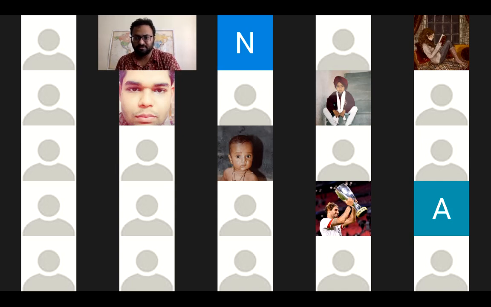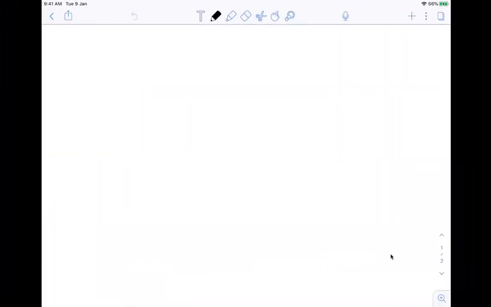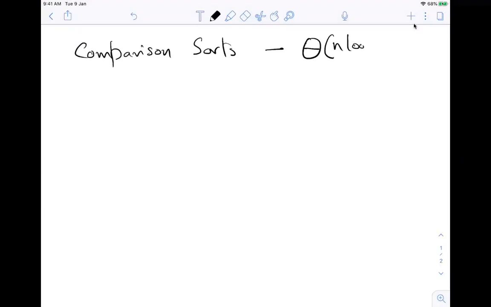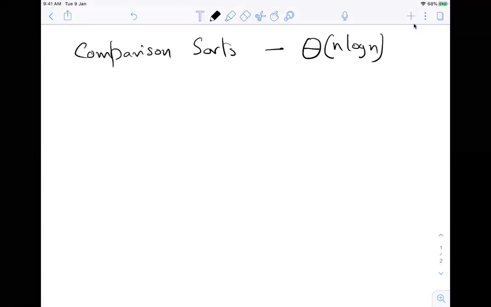So let me share my screen and you guys can see it now. To start with, let's just recollect what we did for sorting. We had the comparison sort, and there we had what we call theta n log n, because we had algorithms that take worst case n log n steps, and we also saw that the lower bound is n log n, right?